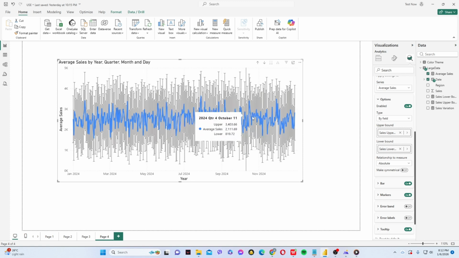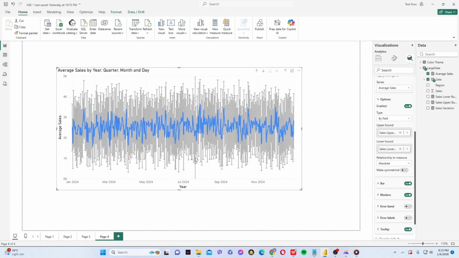Also notice the length of each bar. Short error bars mean your data points cluster closely around the average, suggesting consistent, reliable performance. Long error bars indicate widespread and higher volatility, meaning the category is less predictable. That's it for creating and interpreting error bars in Power BI.